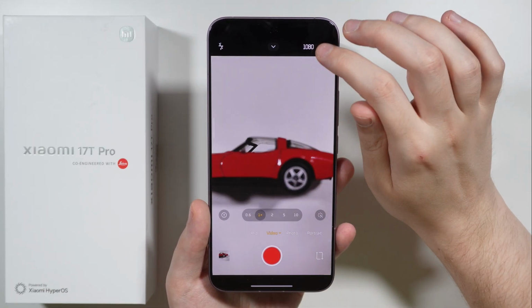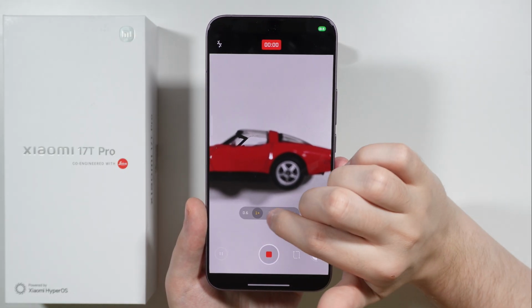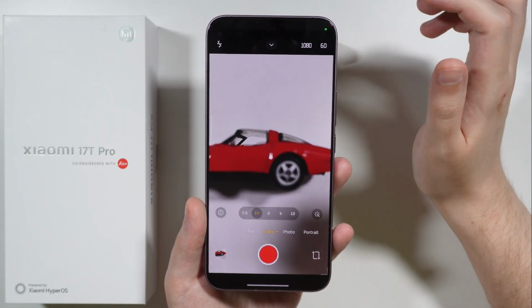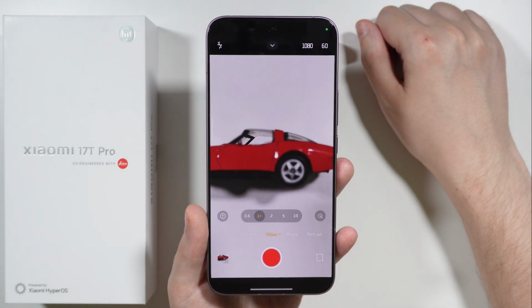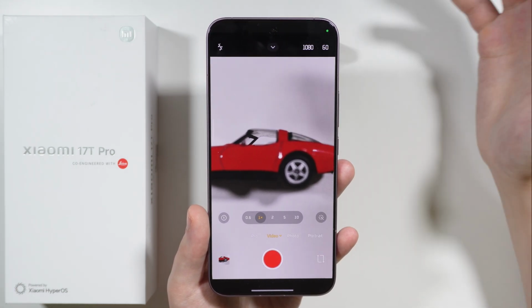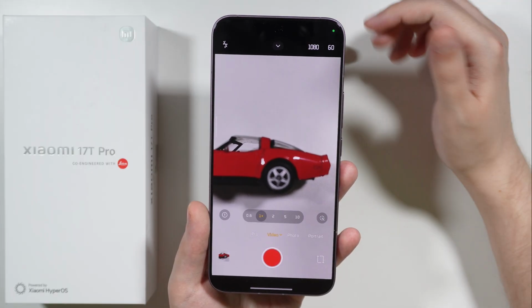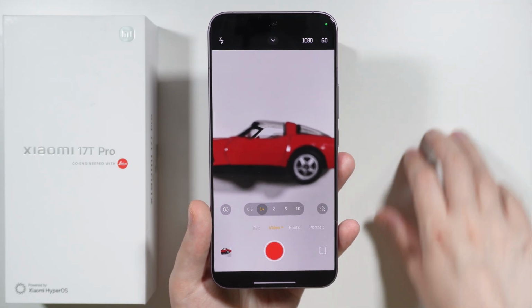I'm going to also check 1080p, 60 frames per second. And in this case, it is also possible to switch lenses. So as you can see, it depends on the resolution and the frame rate itself, whether you can switch lenses once you start recording or not. And that's pretty much it.